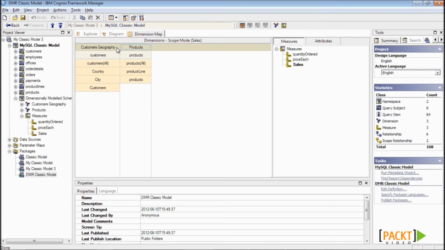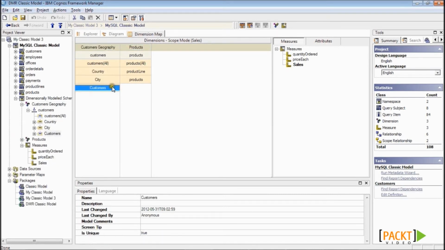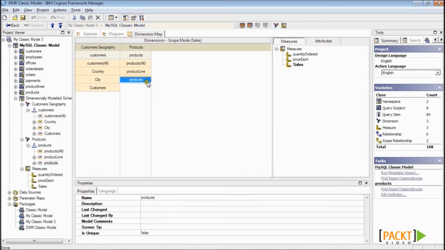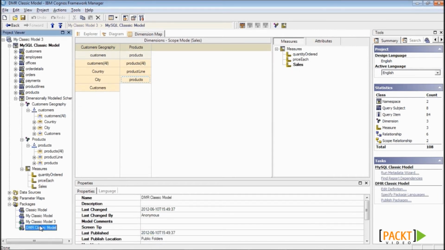In the Framework Manager tool, I have created two dimensions. The first one is called Customer Geography, and it is made of country, city, and customer. Underneath, it is using our customers table. The second dimension is called Products, and it has two levels, product line and products. It uses the products table from our database. And finally, I have created a measure dimension which pulls quantity and price from the order details table and then calculates sales by multiplying them. We have published a model called DMR Classic Model for these dimensions and measures.